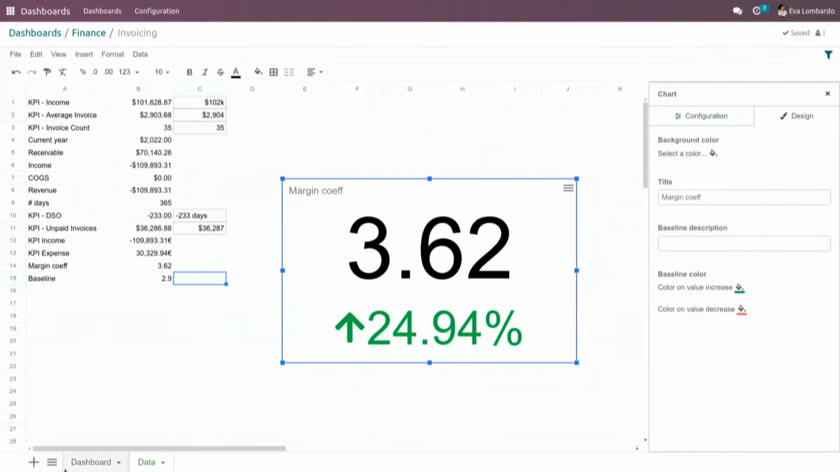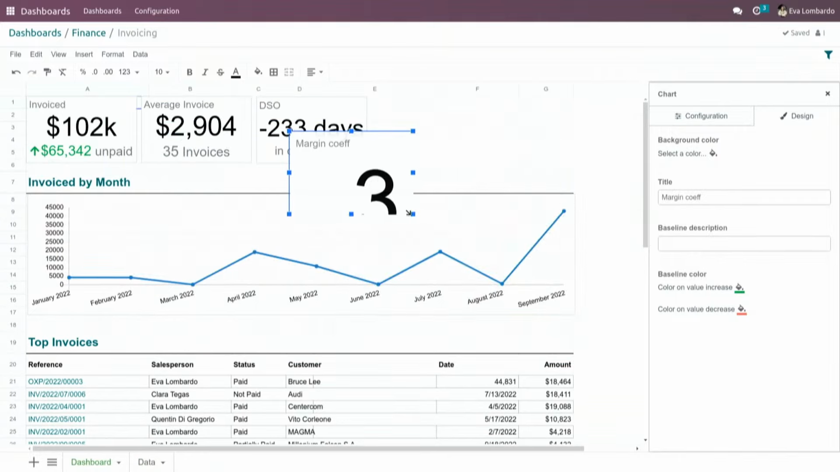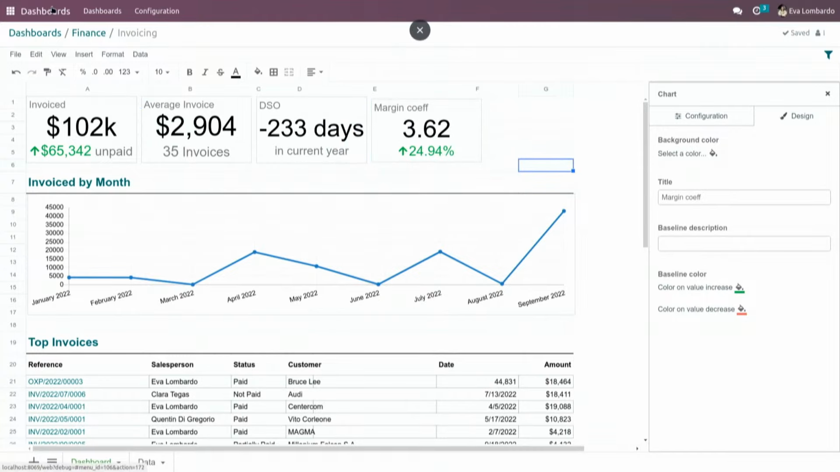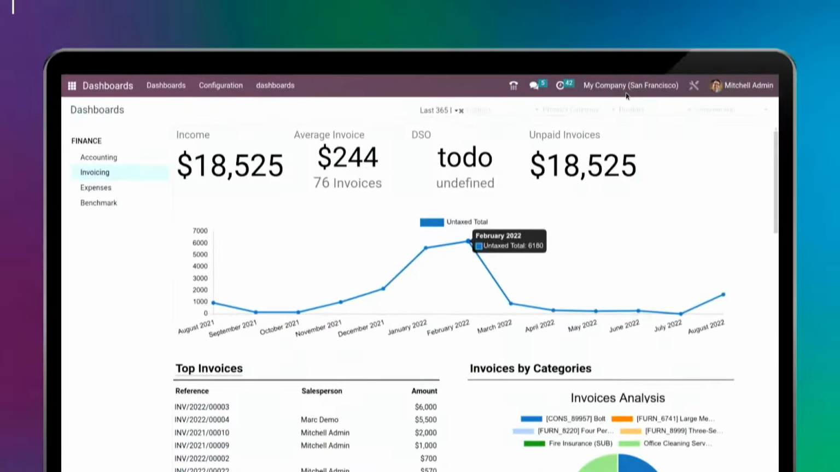Now I'm done. I'll just copy and paste it. Resize it to shape. Okay. And now if I go back to my dashboards again, in the invoicing section, I'll now have my brand new KPI ready. Super cool. Okay, perfect. Let's go back to the presentation, because I believe we arrive nearly at the end of this presentation.